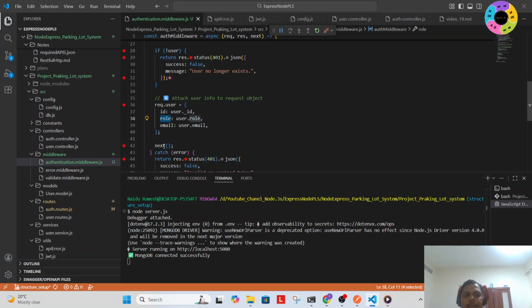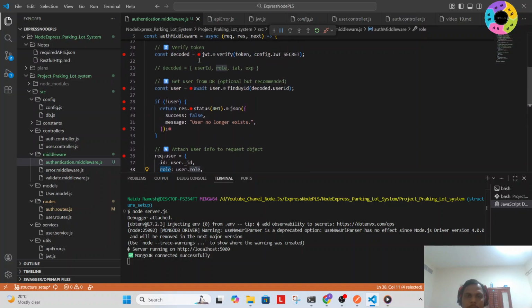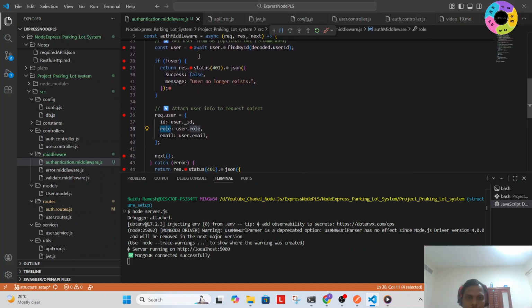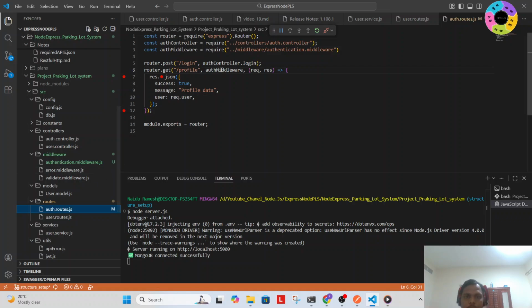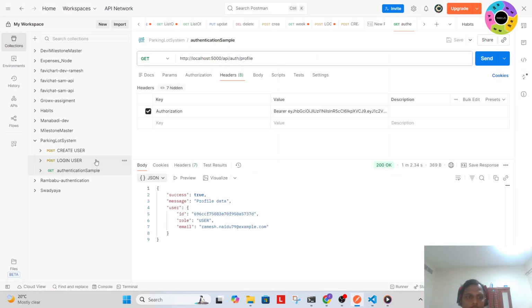Then, if everything is successful, we go to the next function. If anything fails, I mean any exception comes, we just have a catch here, so we give the 401. Once this auth middleware is successful, we go to the next function, which is the callback function here, and it will be executed. Let's see in practice how we do this.